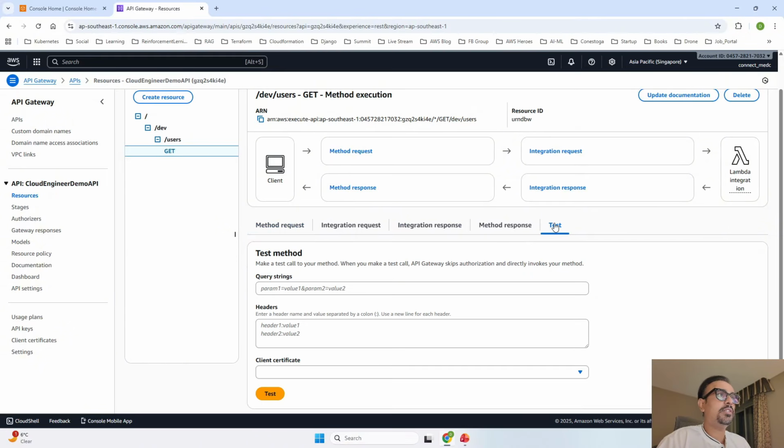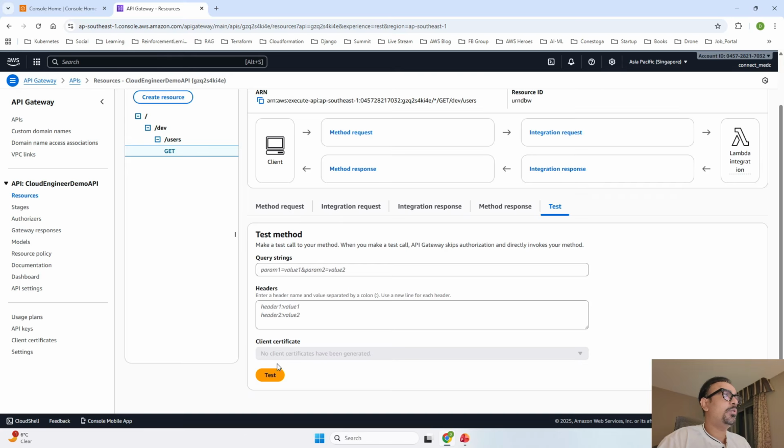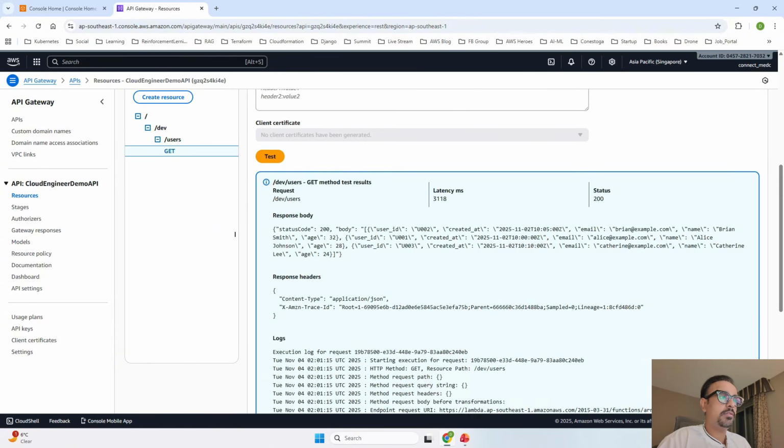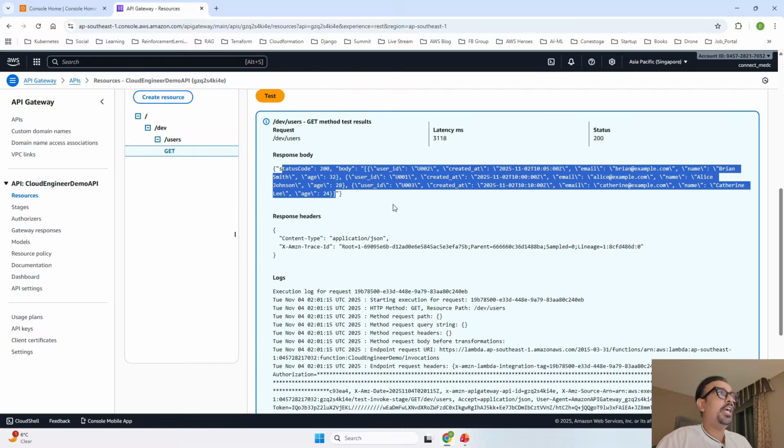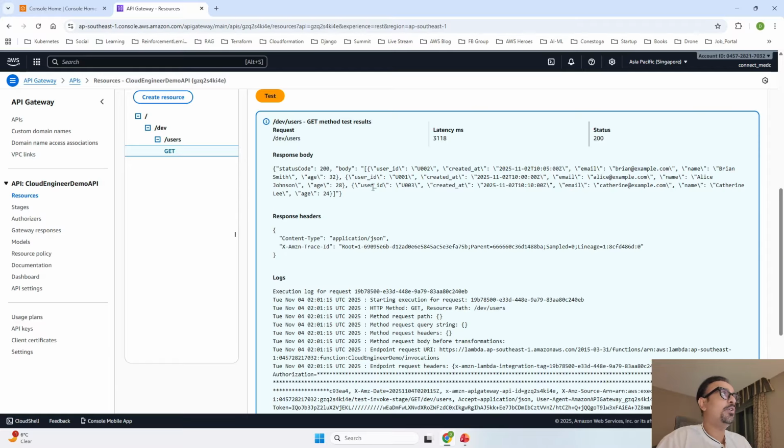We are just going to click on test, and over here I am going to go ahead and click on test. So I clicked on test, and guys, you can see our API gateway spoke with the Lambda function. The Lambda function went to DynamoDB, fetched all the data, and it has returned us the response body over here. And you can see all the three records of the DynamoDB table.